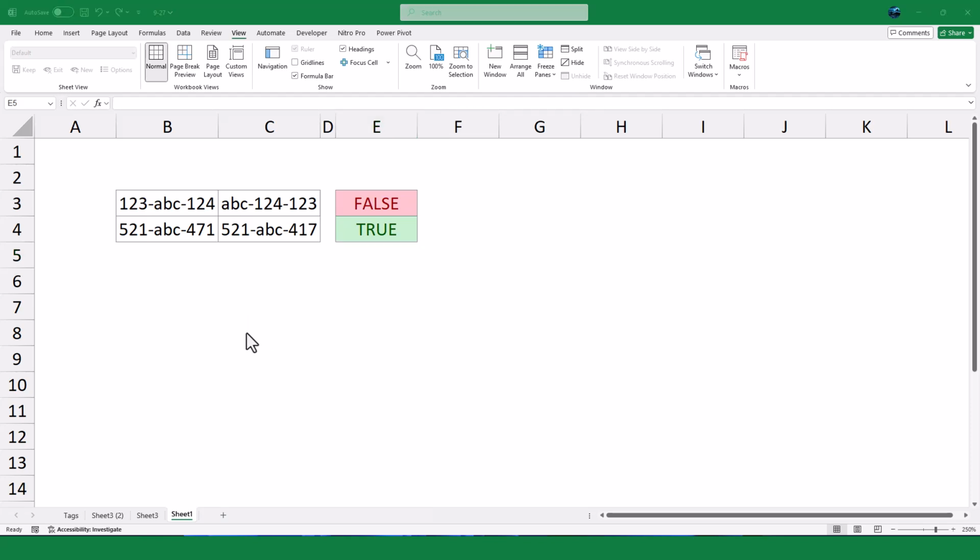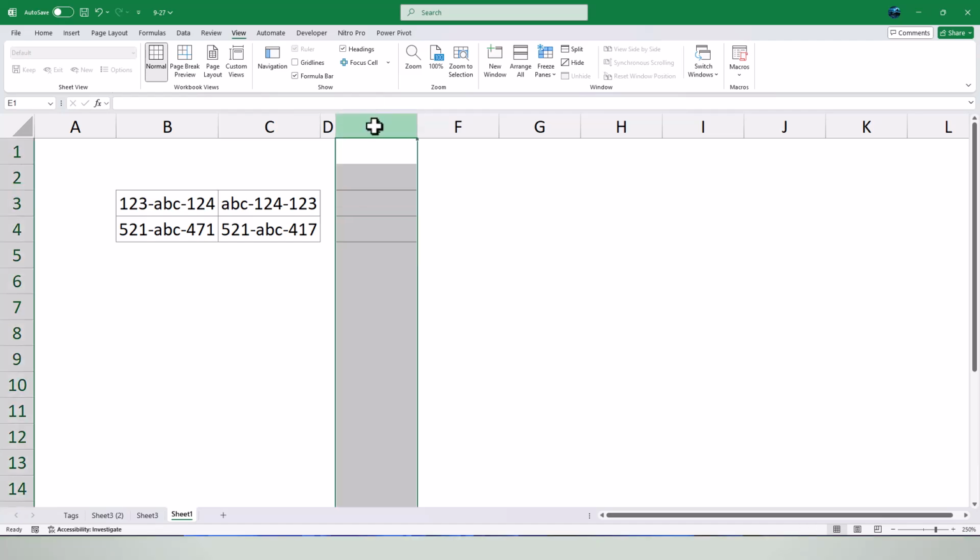Today we're tackling an interesting Excel challenge. Imagine you have two columns, B and C, filled with text and numbers separated by hyphens. Your task is to compare the two columns and figure out if the values are just rearranged or if there's an actual difference in the digits or letters. If the values are just rearranged, we want Excel to return false. But if there's a difference, we want it to return true. Sounds fun, right? Let's dive in and build the solution step by step.